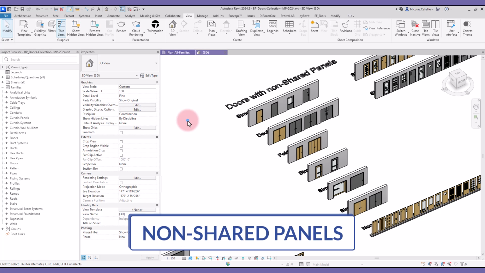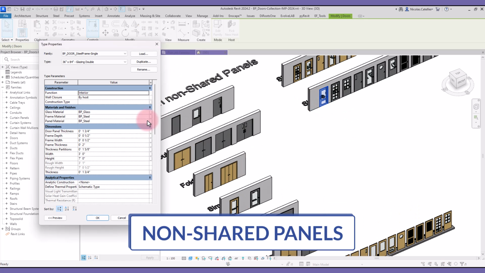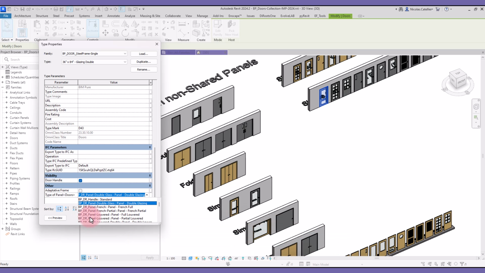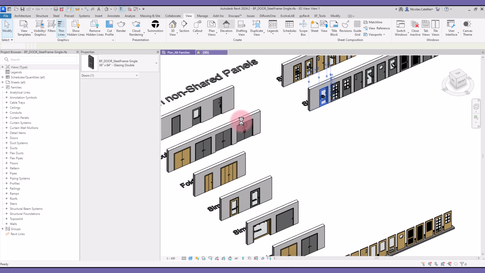The doors collection also includes a more conservative non-shared panels approach. With these doors, the panels must be nested inside of the main door family to be available as options in the project. In the drop-down list, you can see the panels options don't have the SP prefix. That means that these are the non-shared versions of the panels.